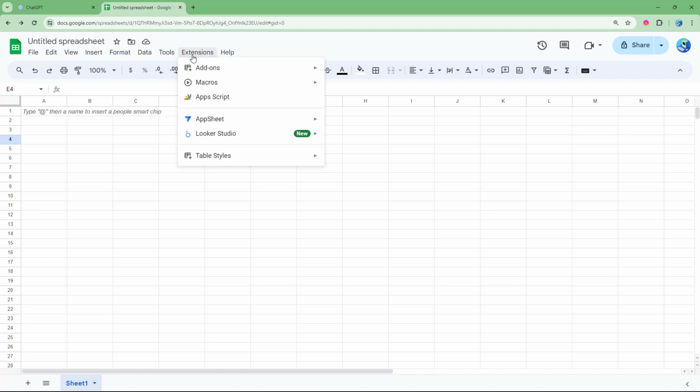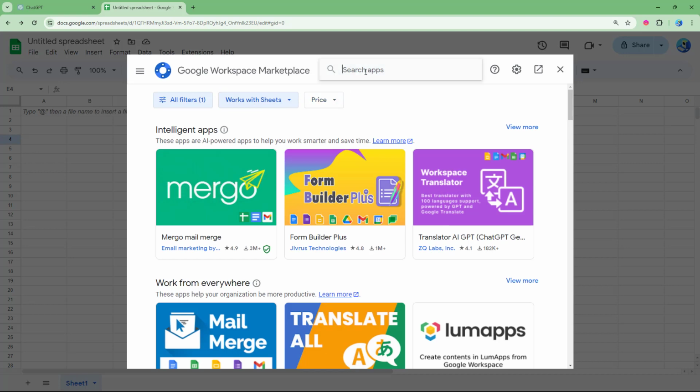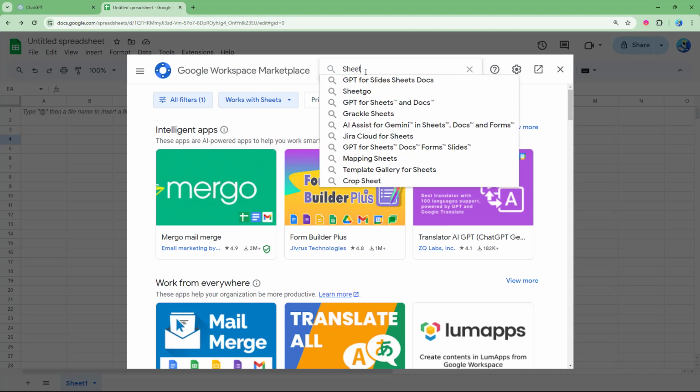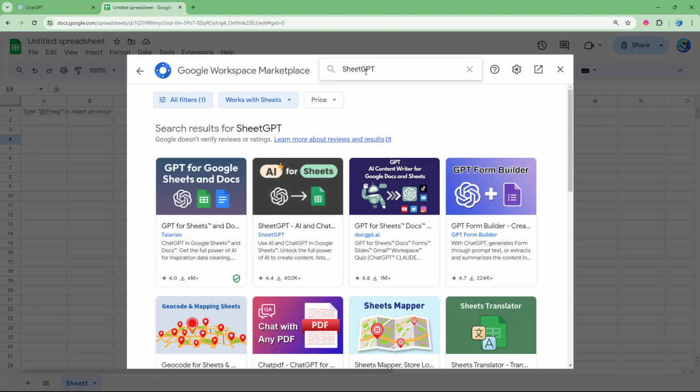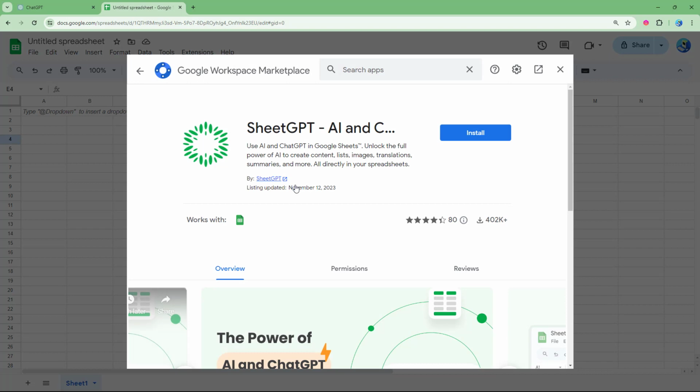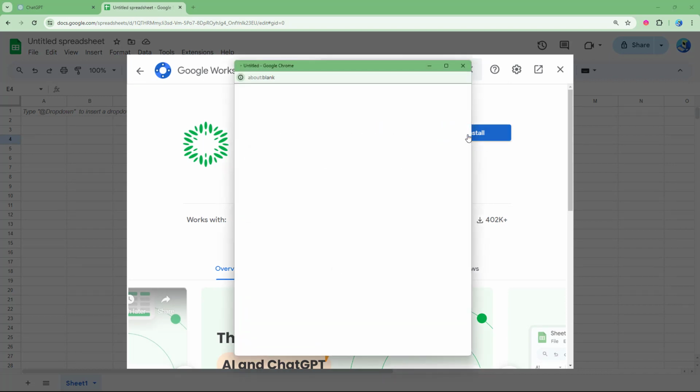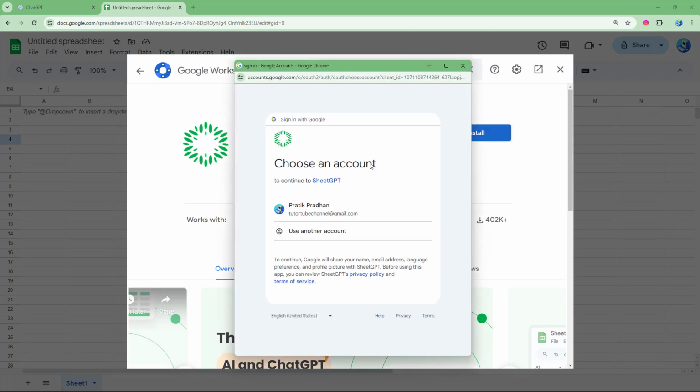To do that, I'm going to go onto Extensions, then onto Add-ons, and then to Get add-ons. Once I go onto Get add-ons, I'm going to type in SheetGPT, just like this, and press enter. Once you go over here, you can see that SheetGPT is an option, and if I click on install, this particular plugin will be installed.